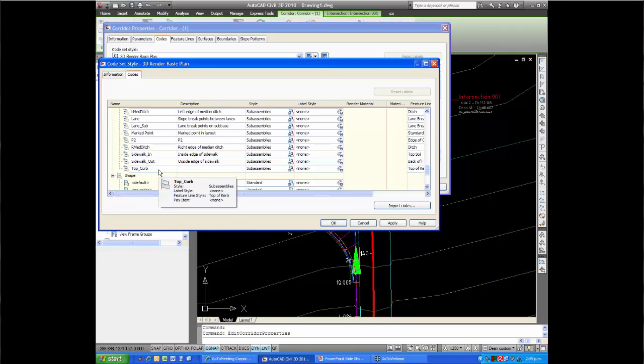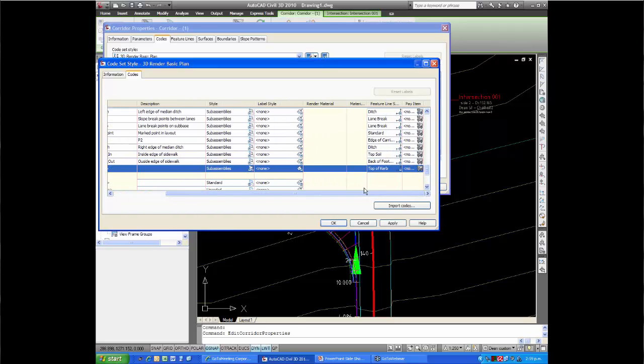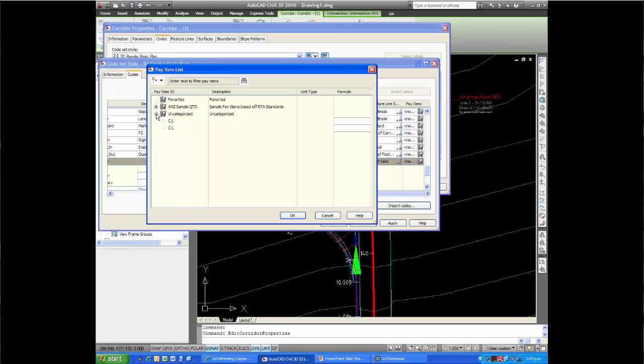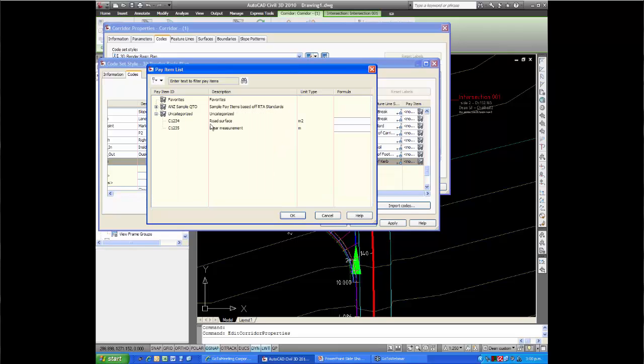Okay, that's the top curb point code, and I go and assign a pay item to it. Let me just make sure it's okay. I'm going to assign, well, this is the RTA one that comes by default, and you can go and find a point code in there that's in meters or square meters, depending on which one you use. I've just made my own ones down the bottom here in the pay item file. Sean's shown in previous webcasts how to do that.